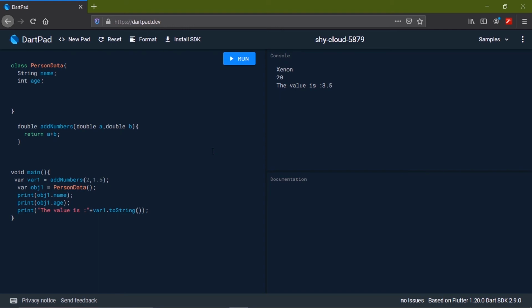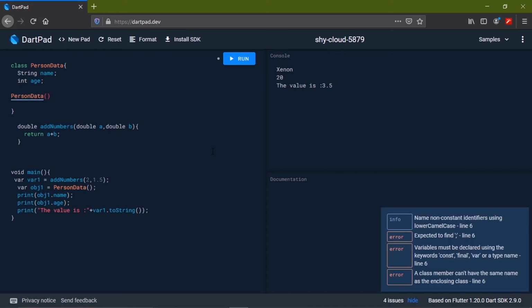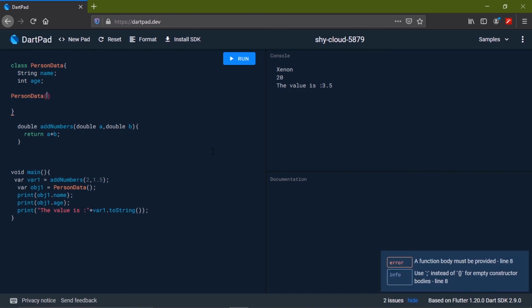In order to define a constructor, you have to use the same name as the class within the class like this, and you have to use parentheses. These parentheses look like a function, but since you are using the same name as the class, the compiler recognizes that it is the constructor of this particular class. So in reality, in an application, you'll be making use of multiple constructors.